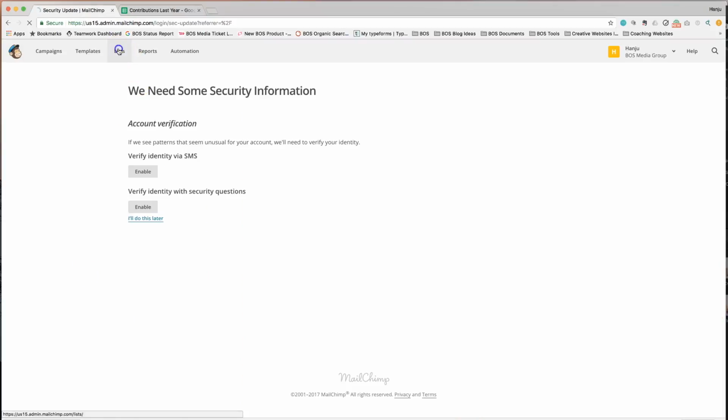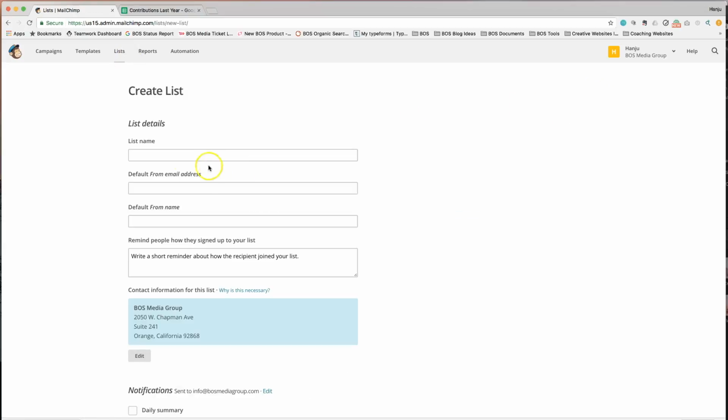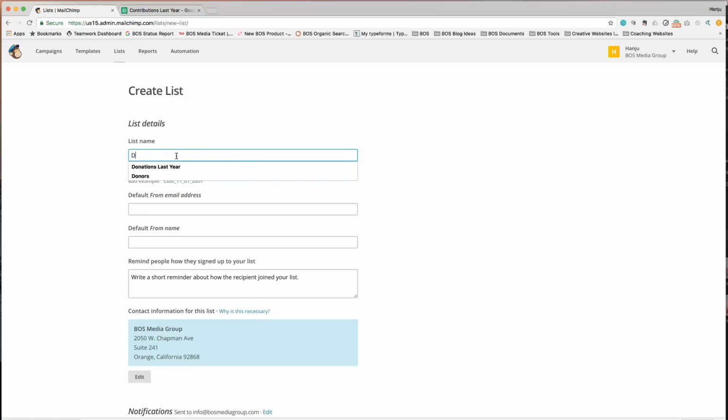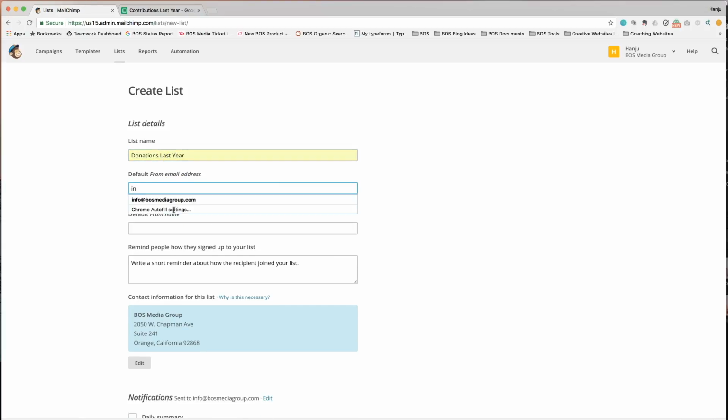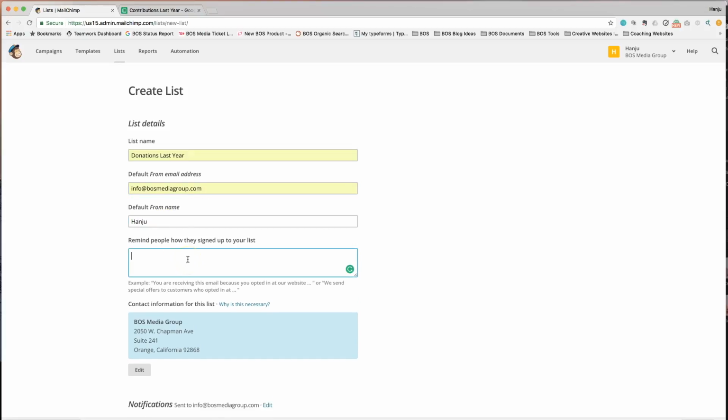in. And here's my login. And I'm going to go into my lists, and I'm going to create a new list. And I'm going to call this donations last year and info@bossmediagroup.com. And I'm going to have it come from Hanju. And remind people how they signed up.